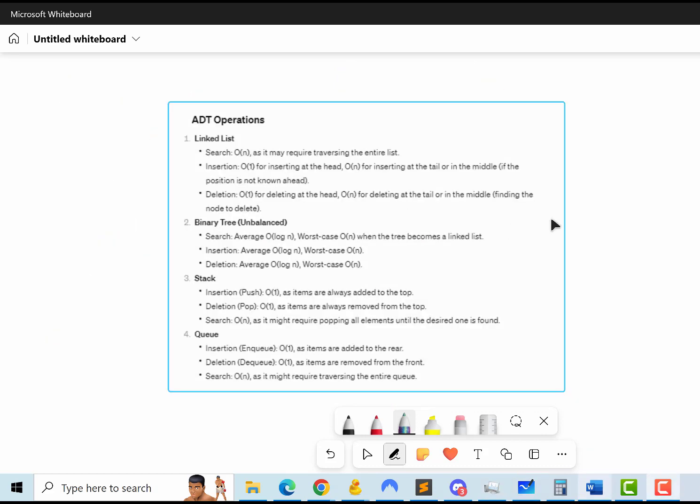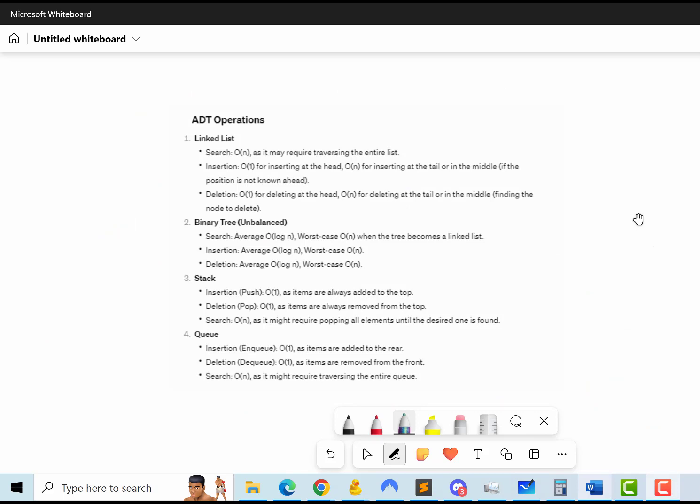And finally, for ADT operations like linked lists, binary tree, stack, queues, we can actually look at big O notation for the different aspects. Pause the video and have a read of it yourself. So if we take into account stack, because we're adding items always to the top, it's going to be O(1). If we pop, it's always going to be O(1). If we're searching, we're going to perform probably a linear search, so it's going to be O(n) to find the item, and same with a queue.